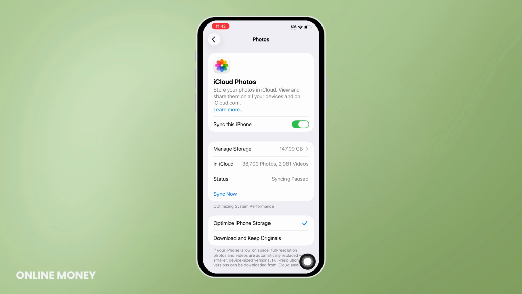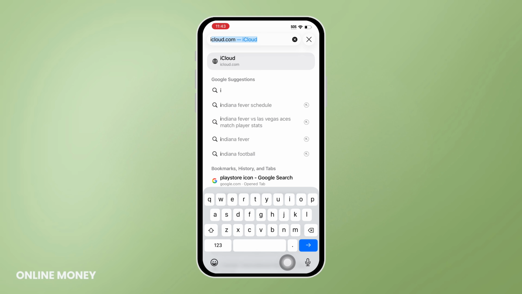Keep in mind, this might take some time depending on how many photos you have and your internet speed. You can open the Photos app and you'll start seeing your images appear as they sync. Now, if you don't want to restore everything and only need specific photos, there's another method.